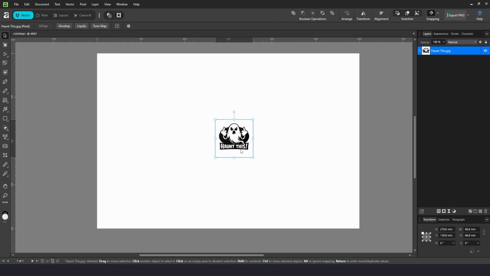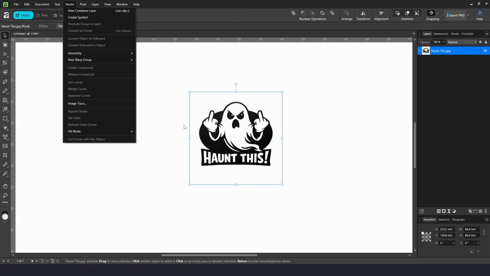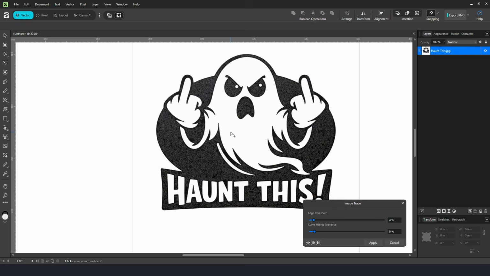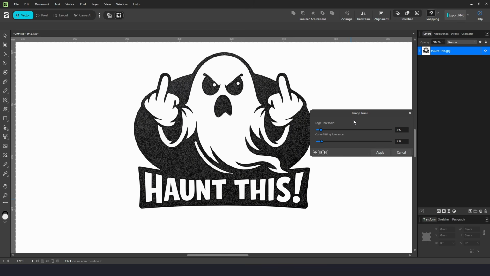So I've been sent this image in. It's a JPEG and somebody wants to image trace it, and you can do that under vector and image trace. And if we zoom in, it's not very good. We want a black and white silhouette. And down here with the image trace options, we've got an edge threshold.